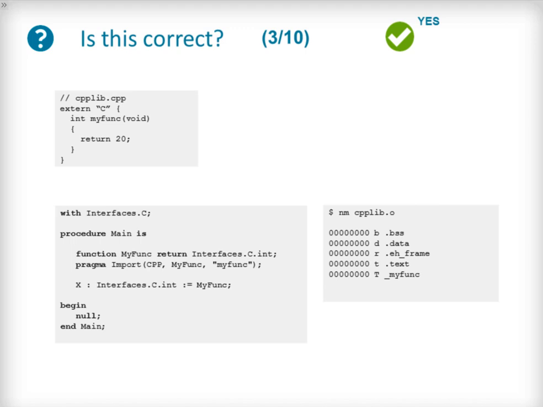The answer is the code was correct. By using the extern C feature, the C++ compiler has been denied the right to mangle the name of myfunc. If you ran the nm command on the compiled object code, you'd see that a more conventional symbol name has been used without any mangling. Using the extern C feature provides a workaround for C++ name mangling. However, as you have seen in the slides, it is far from ideal.